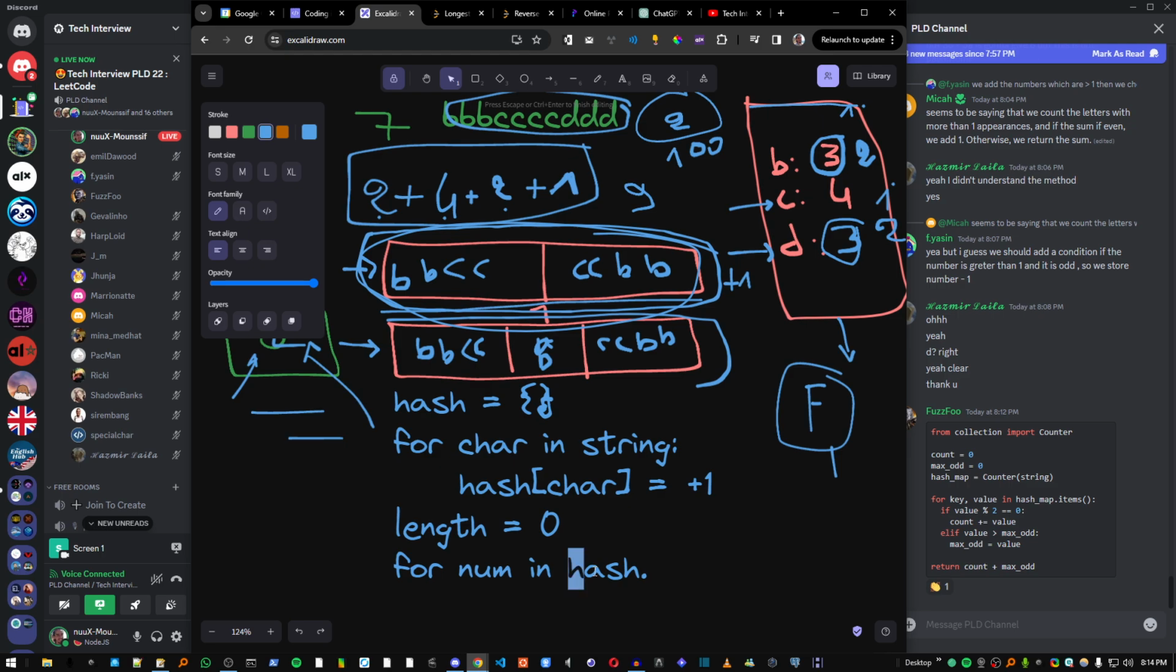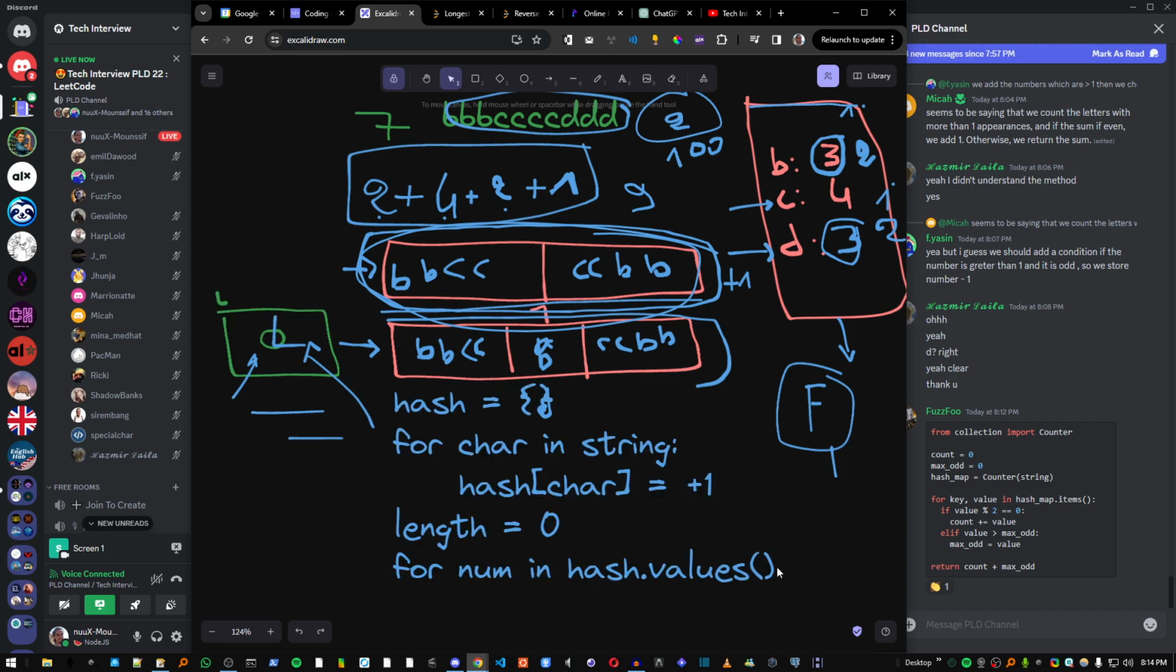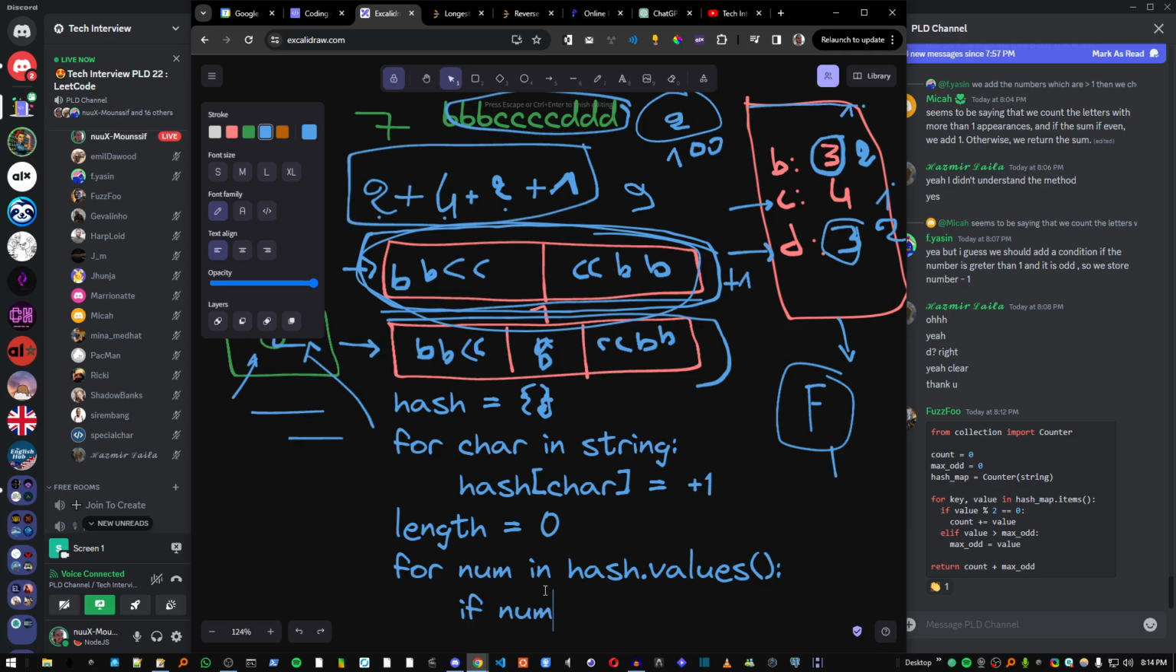Now how can I access the values of the hash map? I can do items like this, or I can do values, which is gonna loop through 3 4 3. Okay, now if that number is odd, or let's say even, so for example, like here value modulo 2 equals 0, which means it's even.